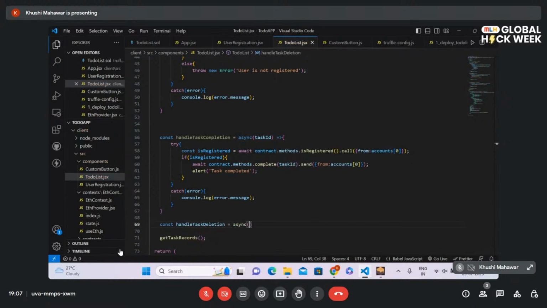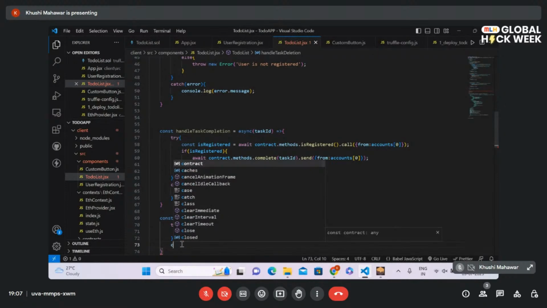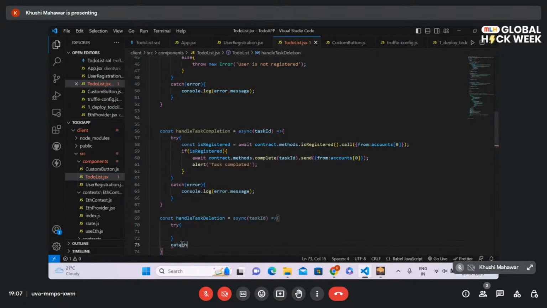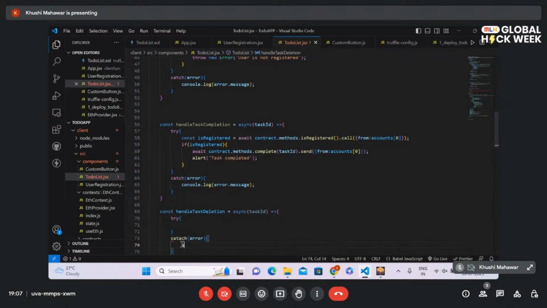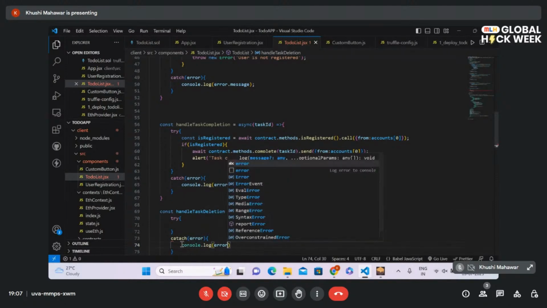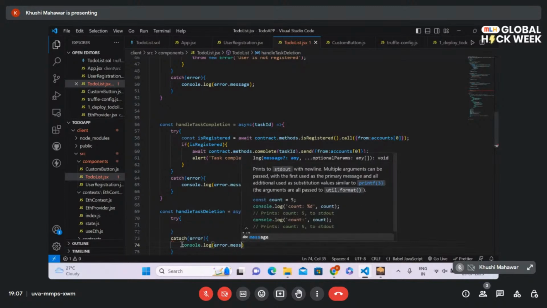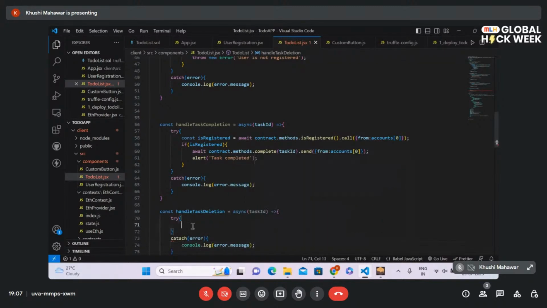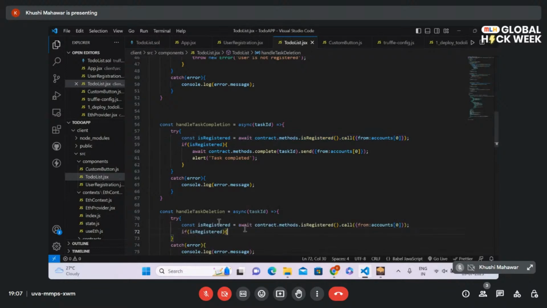Async. Again, here also I'm not passing the value of this parameter task ID manually, but I'm just writing this value here so that it can automatically fetch from the table row. Catch error, console.log error dot message. Great. Catch spelling is wrong. Now it's right. So we can also again do this thing. It's too repetitive now.